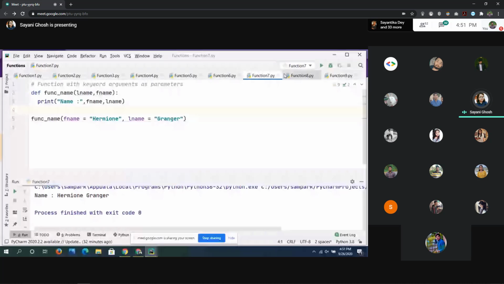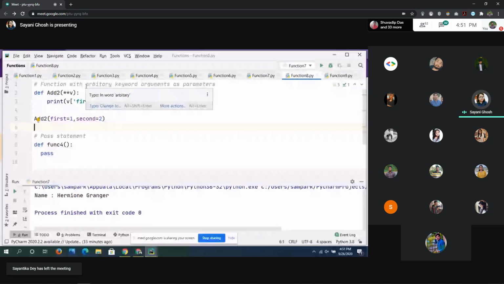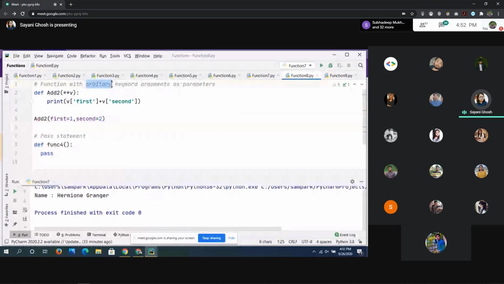So next we have is arbitrary keyword arguments. So what are these? Arbitrary keyword arguments as parameters. You can relate this with the last code of keyword arguments, but we are just adding a word here, arbitrary. Why is that? Because we are similarly providing the keyword arguments and the data just as we did in the last code. But in the parameter part, we are not giving first and second as parameters. We are giving some parameter name that is v here.